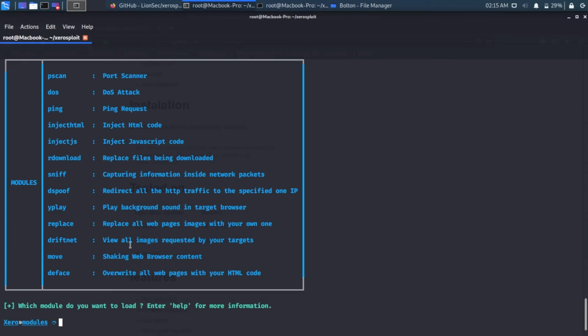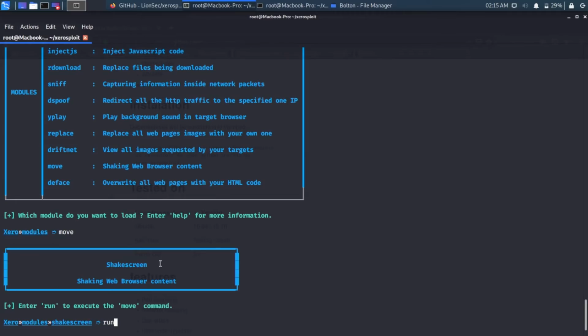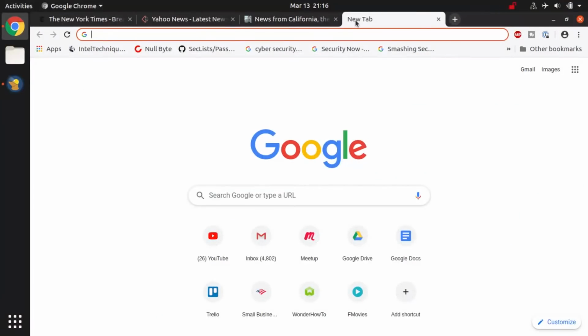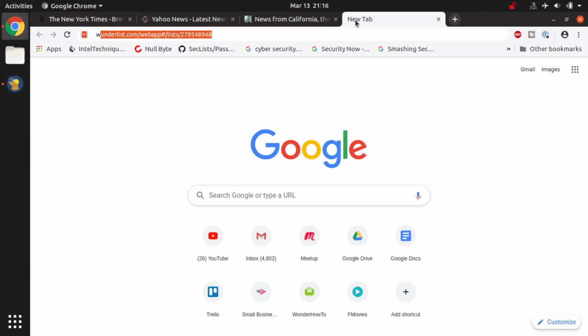So the first one, and probably the most simple to do, is just the move command, which is going to verify that we do in fact have access to this computer, or at least we're able to manipulate their connection. So we're gonna type move to select the module. We'll type run to run the module. And now it should start trying to inject a JavaScript file when they visit a website. Now what we're gonna do here is go to a website that uses HTTP rather than HTTPS. So we're gonna go ahead and navigate to this random website that doesn't have HTTPS.